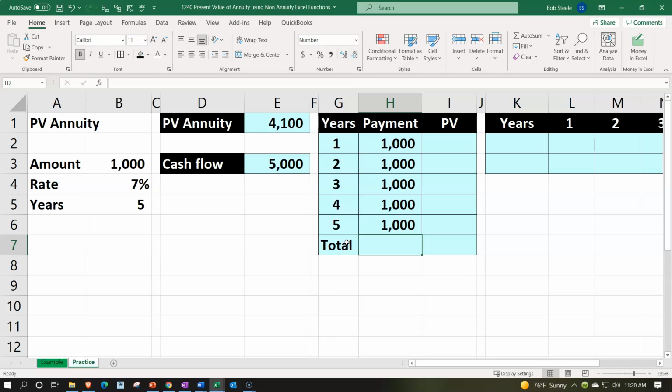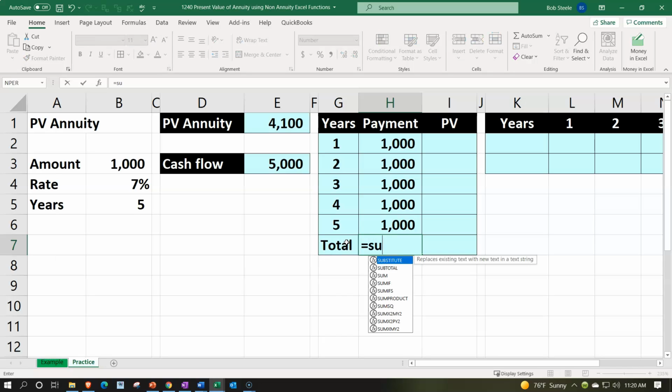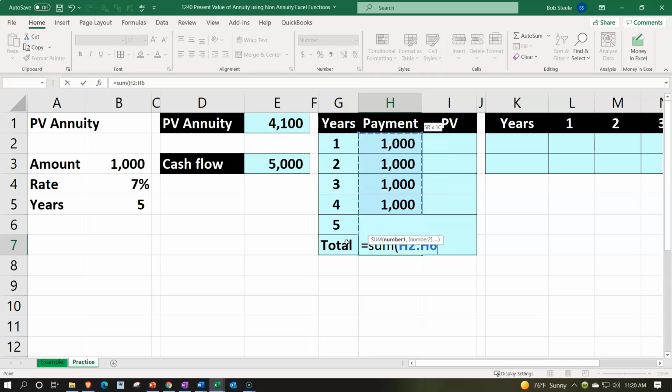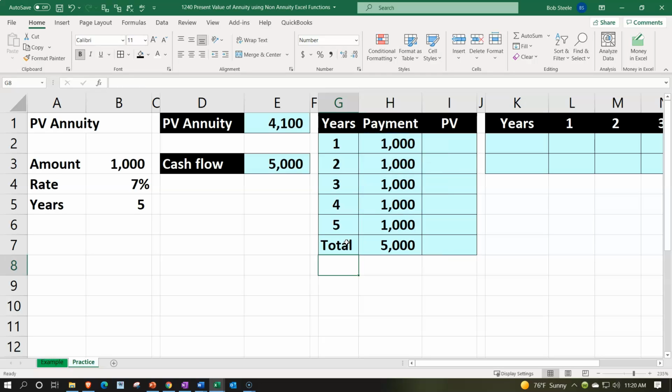This is going to be the sum: equals SUM, shift 9, up arrow, holding down shift, up, up, up, up, and enter. And so now what we'll do is present value of 1, not an annuity. We have our annuity set up and our years set up, and we'll just do a present value of 1 calculation on an individual by individual basis, which is something that we can copy down. So you can see this is fairly easy to set up once you have the table properly put together.